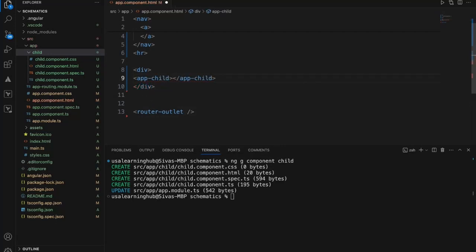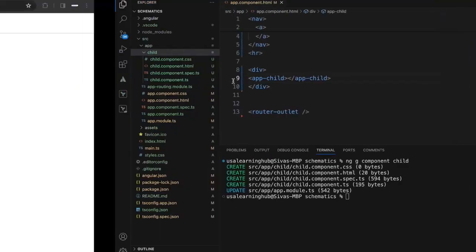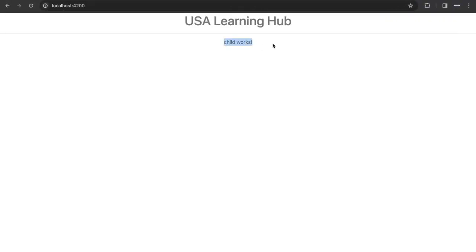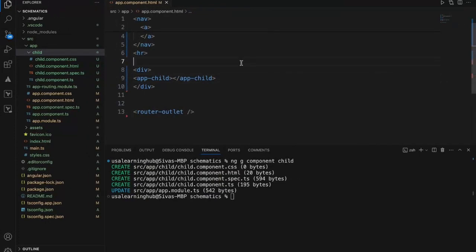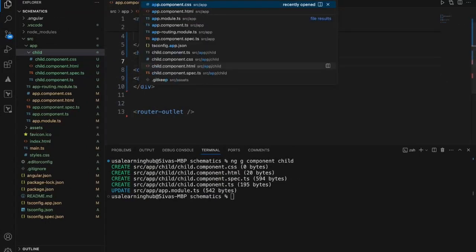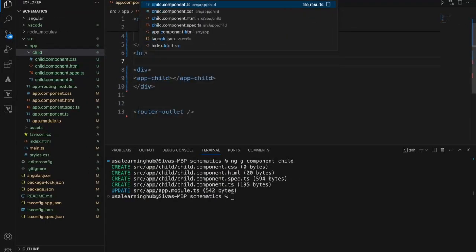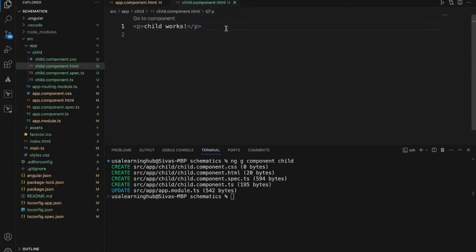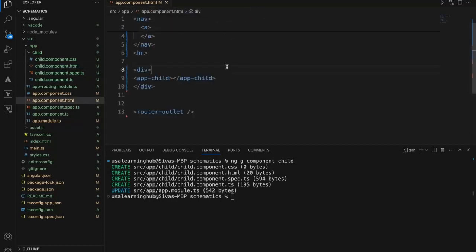App child. So now I'm using this app child in the parent. If you see, the child component is rendered, and let's look at the content in the child component. There is nothing other than child works. Okay, this is how you can create the child component or components using ng generate. This is one way.